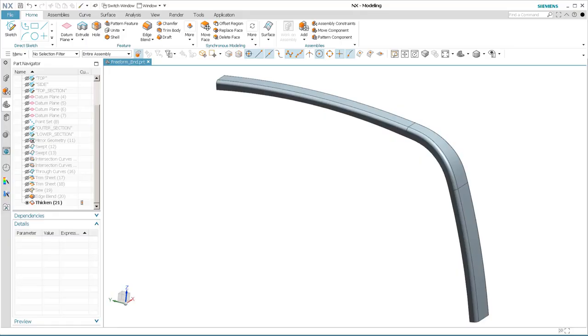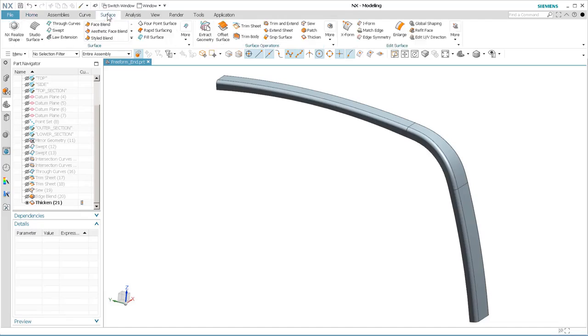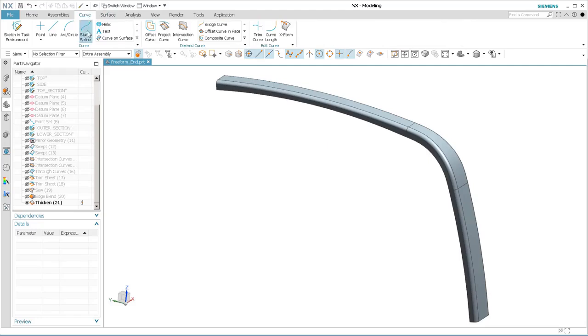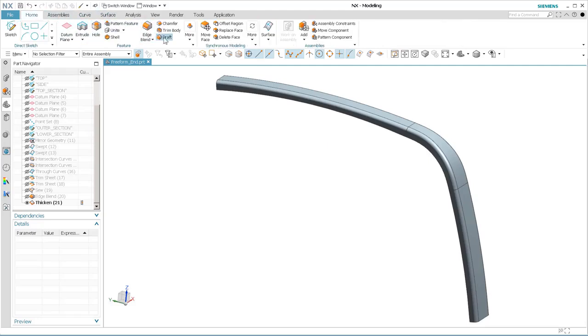And today I'm going to show you how to create some freeform shapes located under the Surface tab. We're going to review through curves, swept, law extension. We'll even get into creating some curve features, as well as taking the final surfaces and generating solids from them. So let's get started.